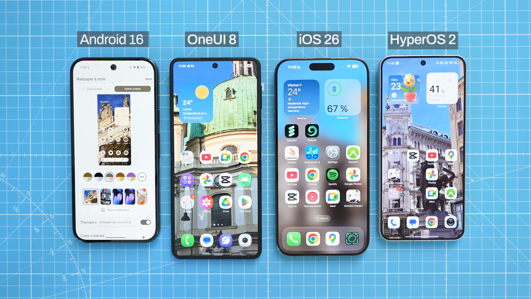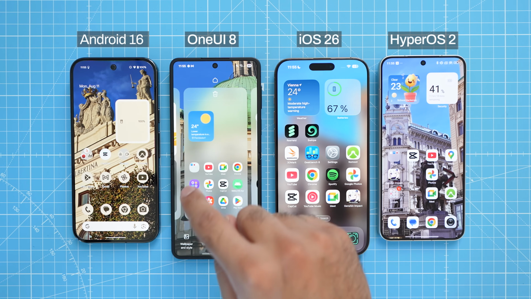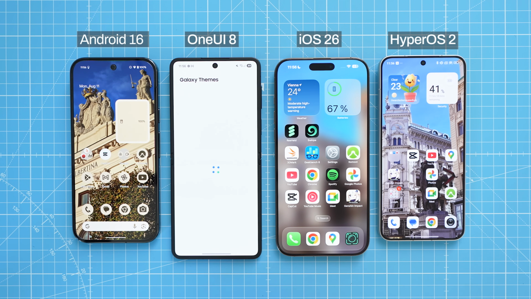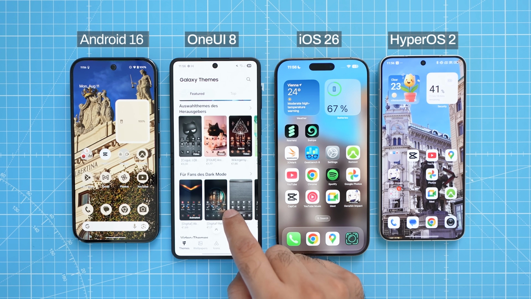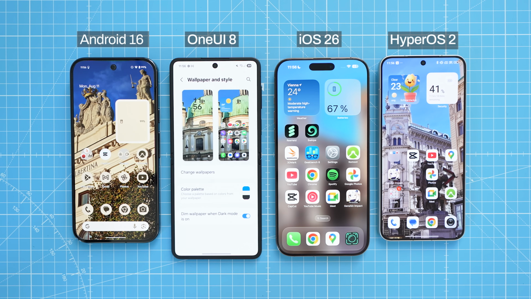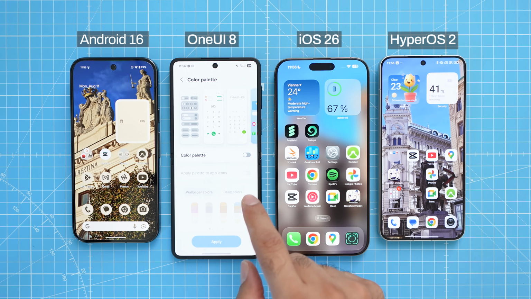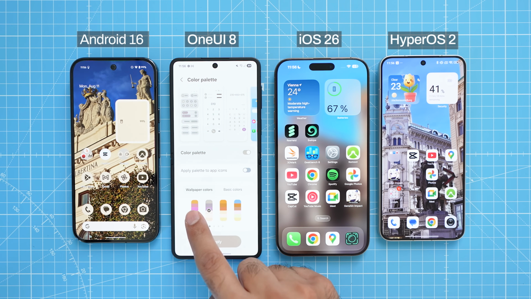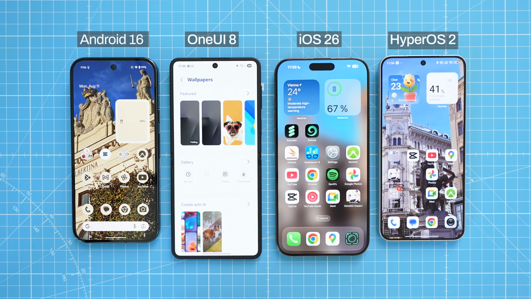For One UI 8, you can get a lot of customization options even without Good Lock. There is also a theme store where if you want to spend a bit of money, you can find some very interesting and creative themes. In the wallpaper section, you can change the color palette similar to the Google Pixel. You can also apply the palette to the app icons if you decide to do so, and as you can see here, the icons are going to have the same color as the one you selected on the palette.